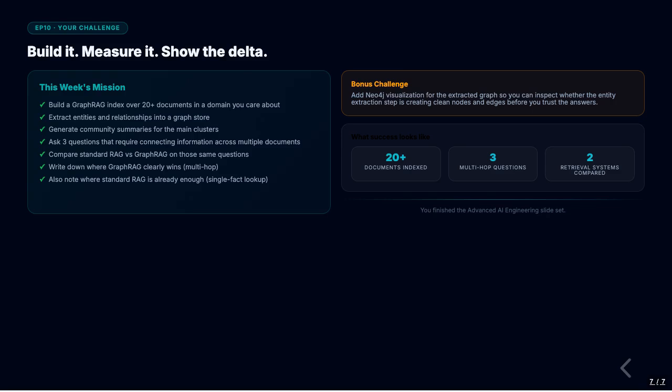That is not beginner work. That is not even intermediate work. That is the skill set of the engineers who build the AI systems other people use. Go build something real with it. 10 episodes from advanced RAG to knowledge graphs to automatic prompt optimization. You are not an AI user anymore. You are an AI engineer. What you build next is on you. I cannot wait to see it.